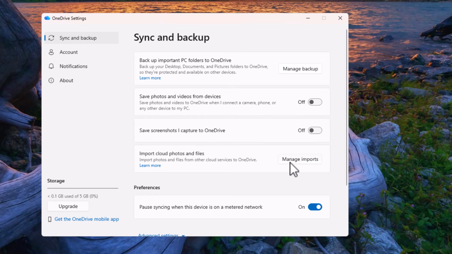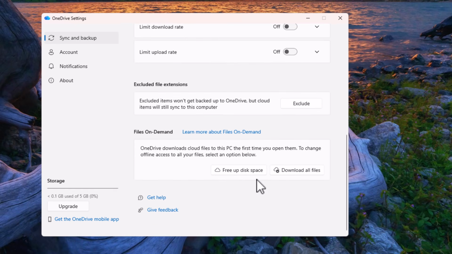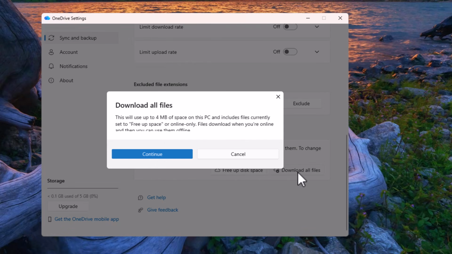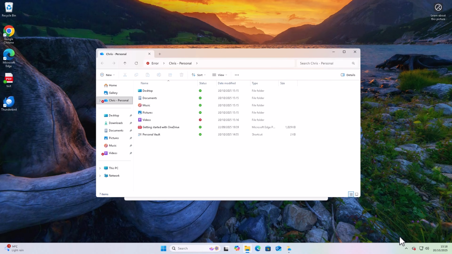This applies if you do want to keep your files in the cloud as well. Scroll down a little way, click on the little arrow to the right of advanced settings, scroll down again and make sure you click download all files. Now this will make sure that any files that you've got on OneDrive, i.e. the cloud, also a copy is downloaded to your PC. So click on that and it will say this will use up to so many megabytes or gigabytes of space on the PC. So click on continue if you've got that amount of space, and then it will start downloading the files onto your PC.